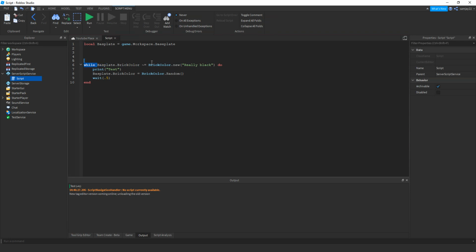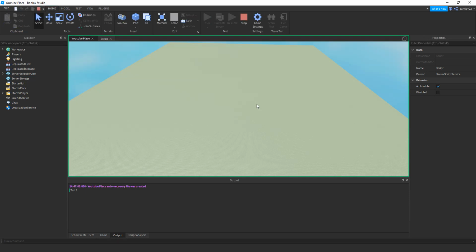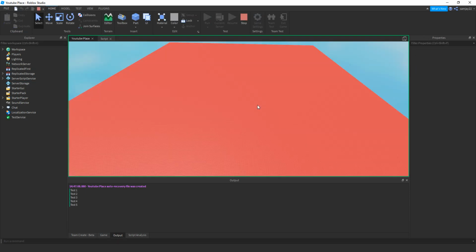Now you could also do, back to that A thing, local A equals 0. We could also do this: while A is less than 5, do A equals A plus 1. And we'll print A. And it stops at 5.